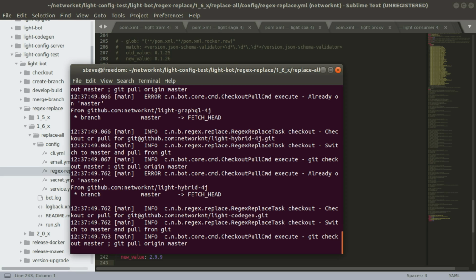You can see now we are checking out the latest code from the master branch for each repository we listed over there. It won't clone the entire repository because we already have a local cache. So it just pulls from the remote GitHub, so it's very fast.